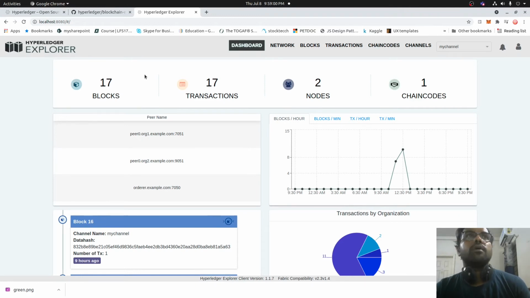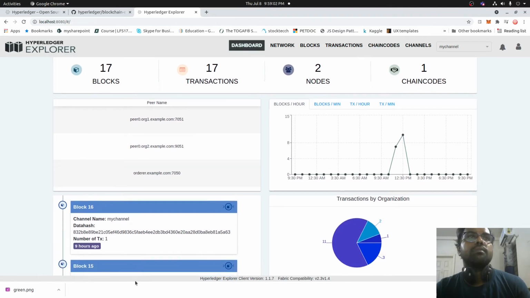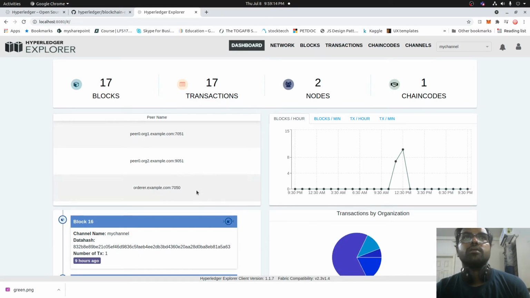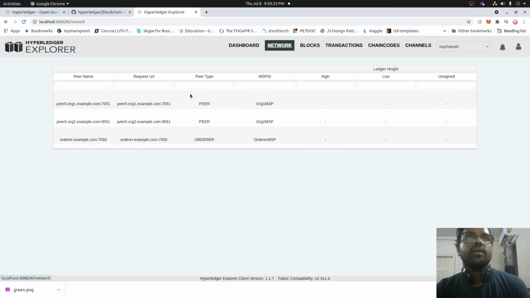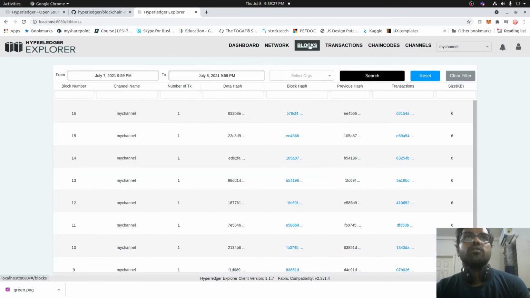I have already created some 17 blocks and 17 transactions. There are 2 nodes, 1 chaincode. So let me refresh and see. So something is happening, because these many blocks are already created. Here you can see the network. It has 2 peers and 1 orderer, and a list of blocks.